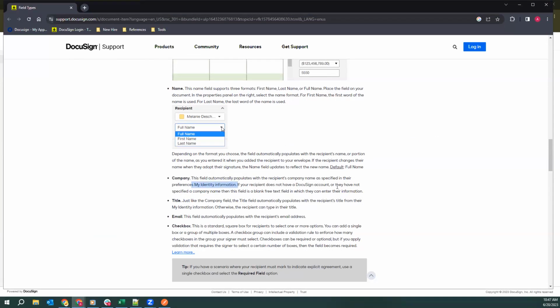And if they don't have a Docusign account or it's not specified, it will show up as a blank text field. So what's seen there is the expected behavior if the recipient doesn't have a profile that Docusign can pull from to pull the company and title info. So hopefully that helps answer that, and adds more info for why you might be seeing a text field where the person's being prompted to add this info rather than it getting pulled automatically.